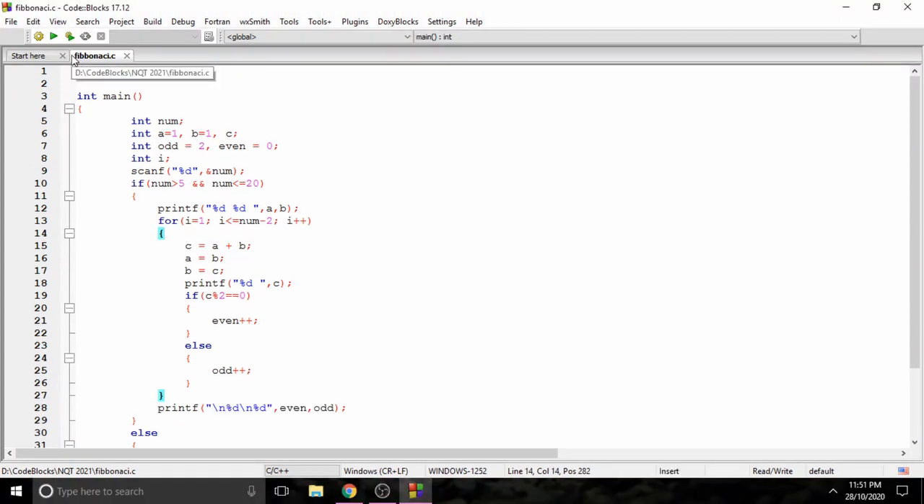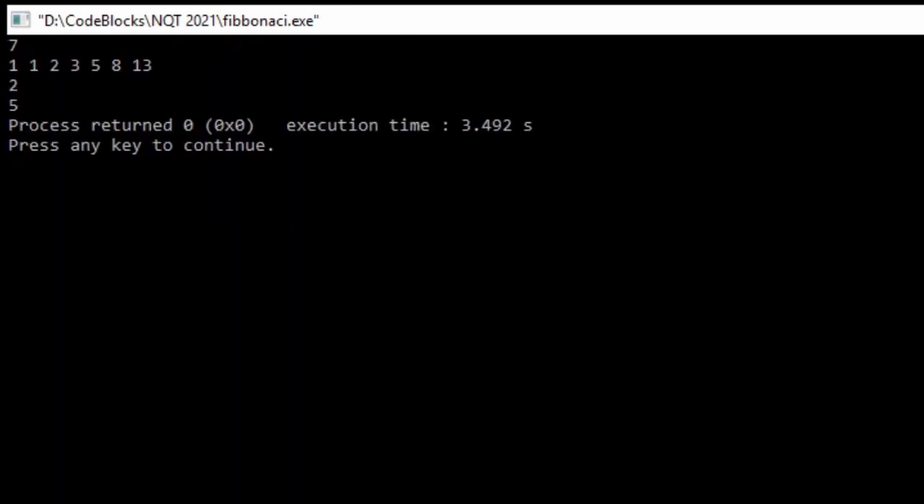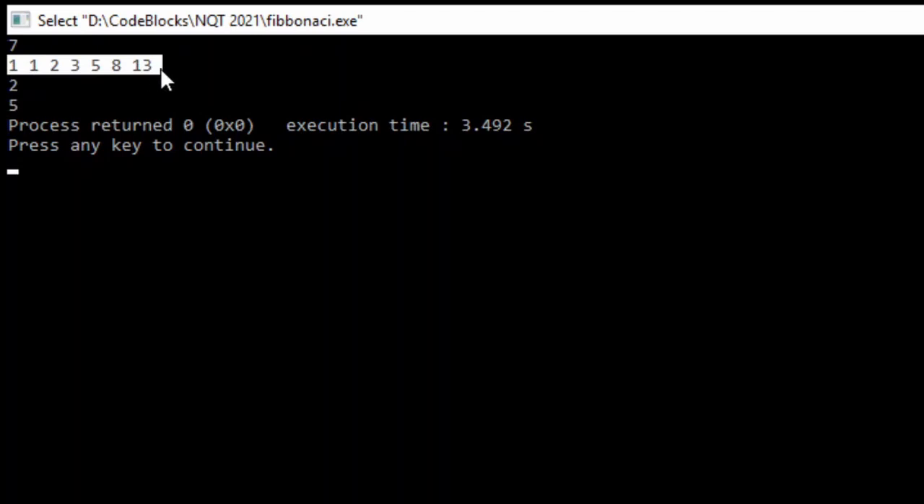Now if I execute this code and if I give input as 7, as you can see, I am getting the first 7 terms of the Fibonacci series and then I am getting the output as 2 and 5, which means in this series there are 2 even numbers and there are 5 odd numbers.